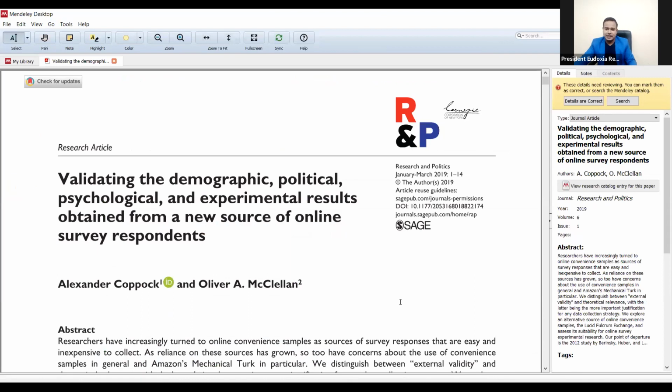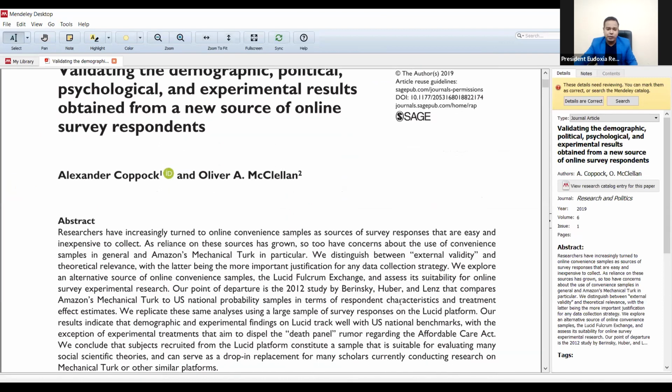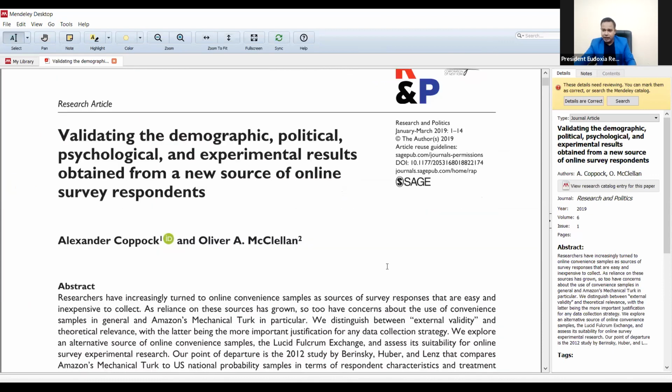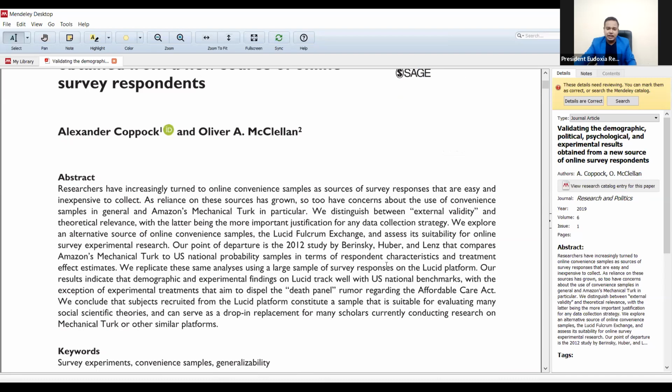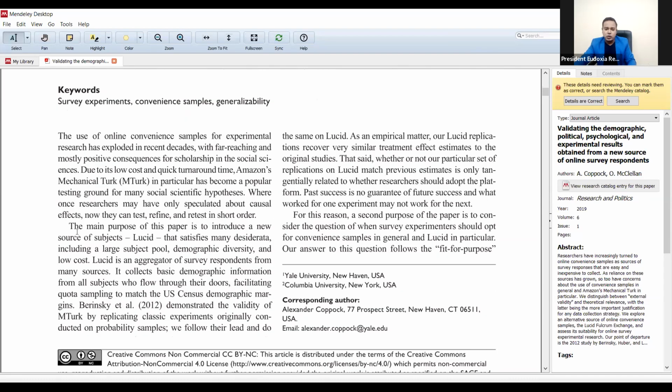All right, this is by Alexander Kofak and Oliver. They have published this paper. This is a new paper collection. So let us see here. We want to put this part, say, up to this point, and maybe some important part up to here.